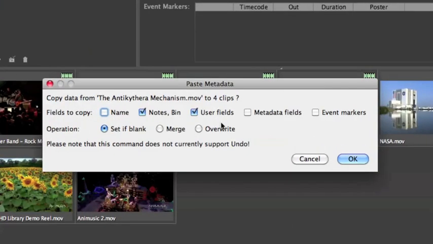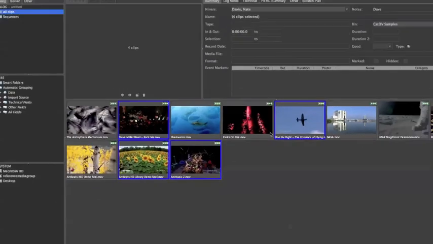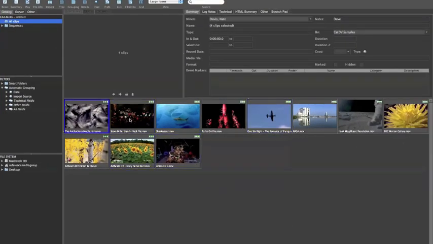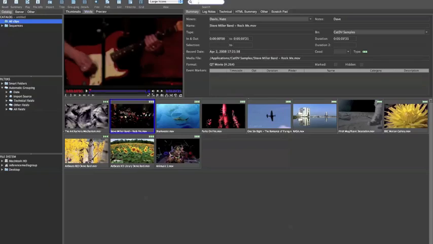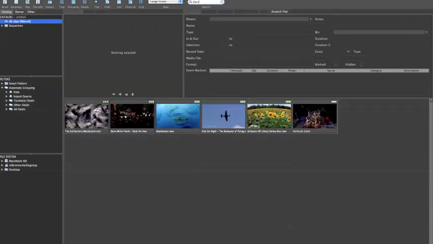If I zoom in here, we can see we can copy to multiple fields simultaneously, even including event markers. And now, if I search for any of these fields, like Dave, I'm going to get all of these as results.